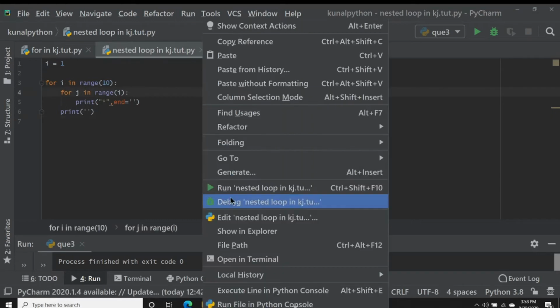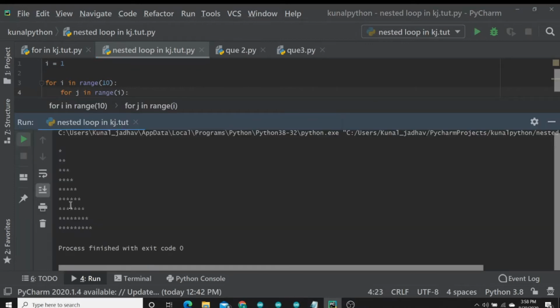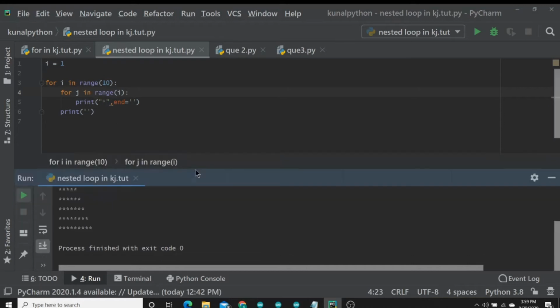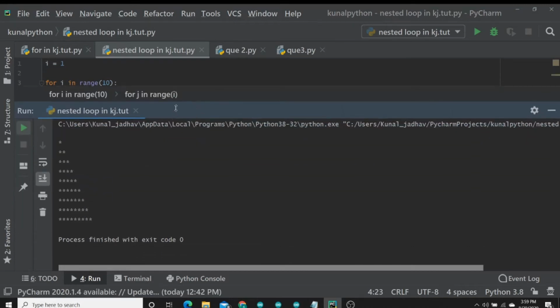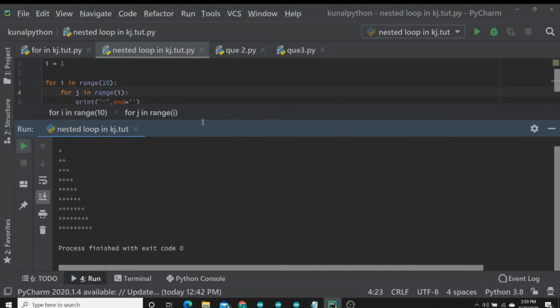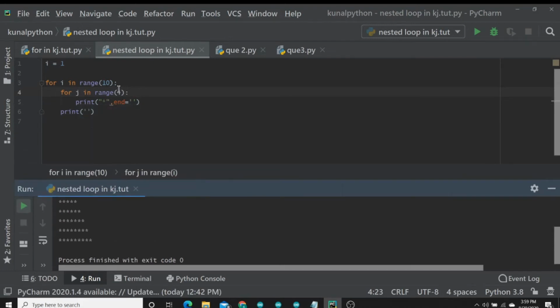And if I just run this code, you can see that particular structure. So what happened? First it came as i is equal to 1 and j is equal to also 1. Then it printed this star, which means this first star. Then it came to the next line and printed 2 j's, which means 2 stars, and then it came till the 9th star. So this is how this nested loop program works. Now let's see the question in this nested loop.